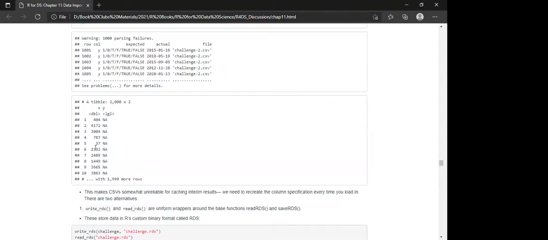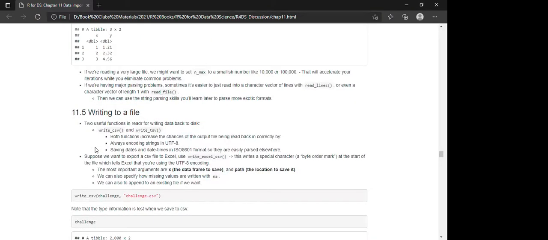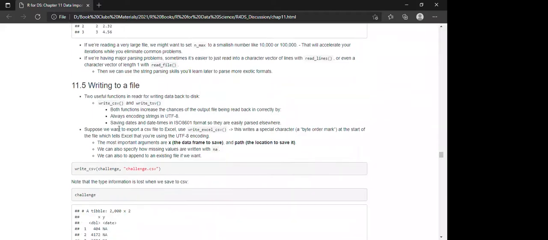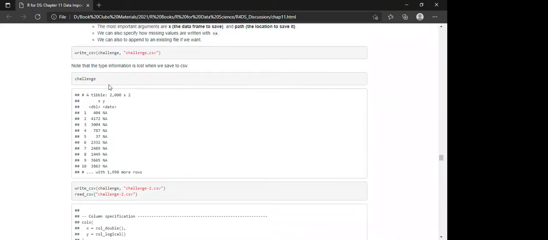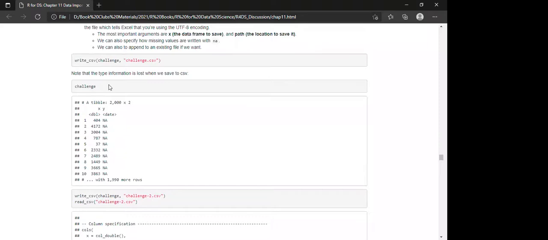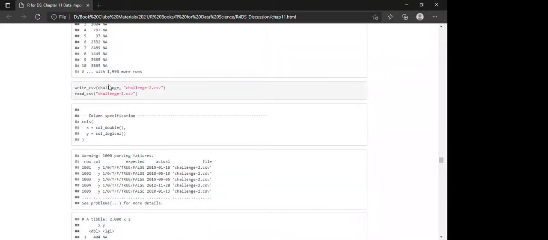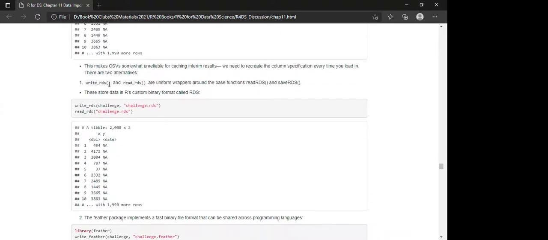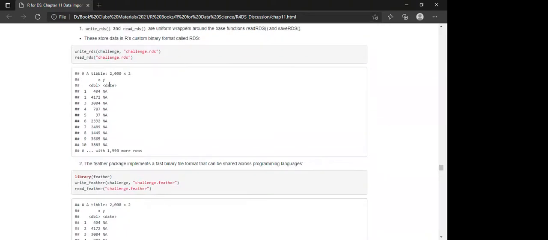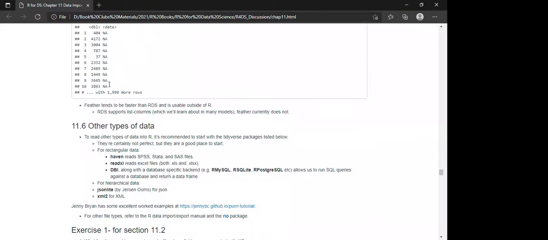What I understood from the book is that with CSV, some information has been lost. The information from what we did in the previous section has been lost, so now we have to do that again. We have to specify column y as col_date rather than col_logical. But this has been solved with these two packages. I hope that makes sense. Okay, thank you.